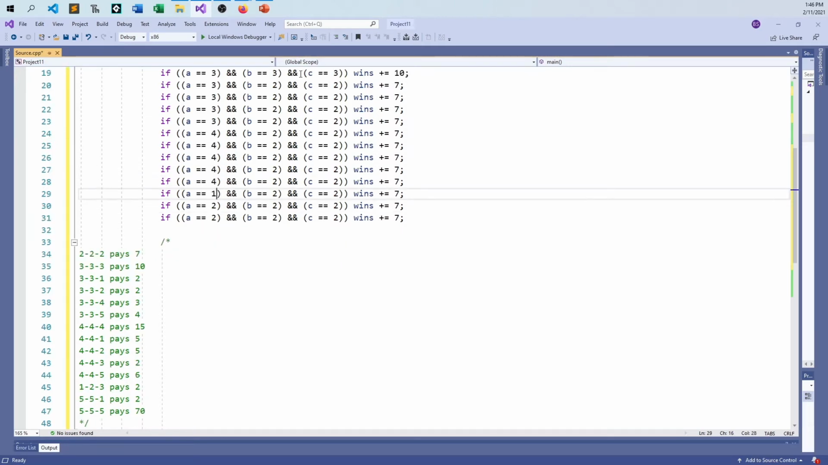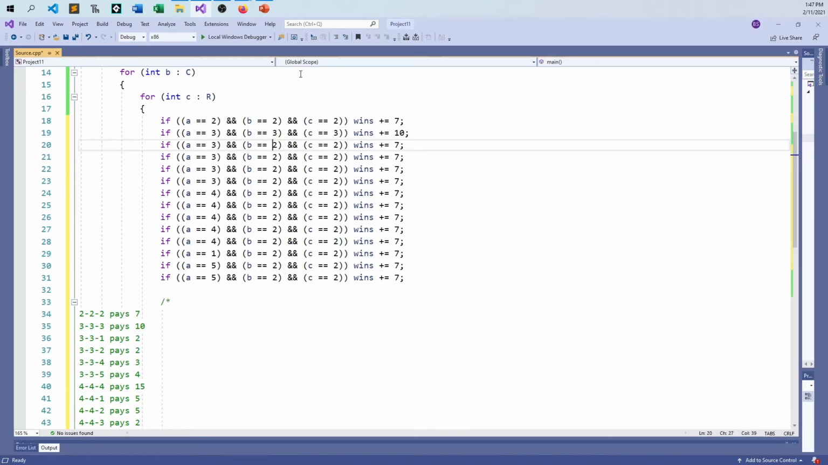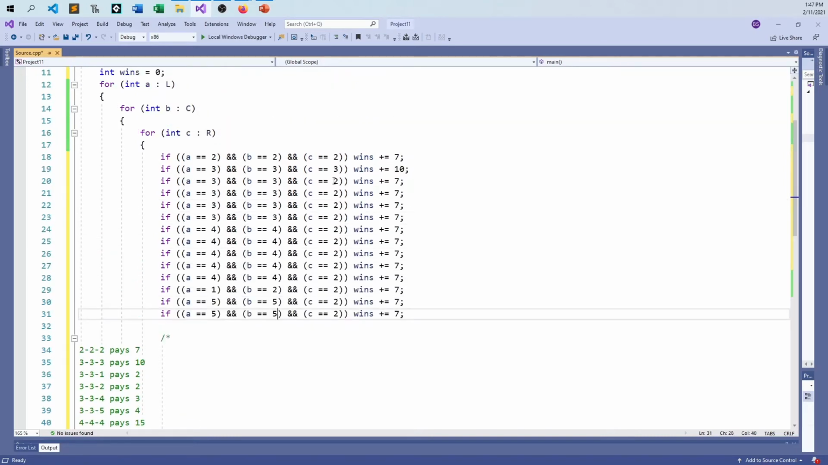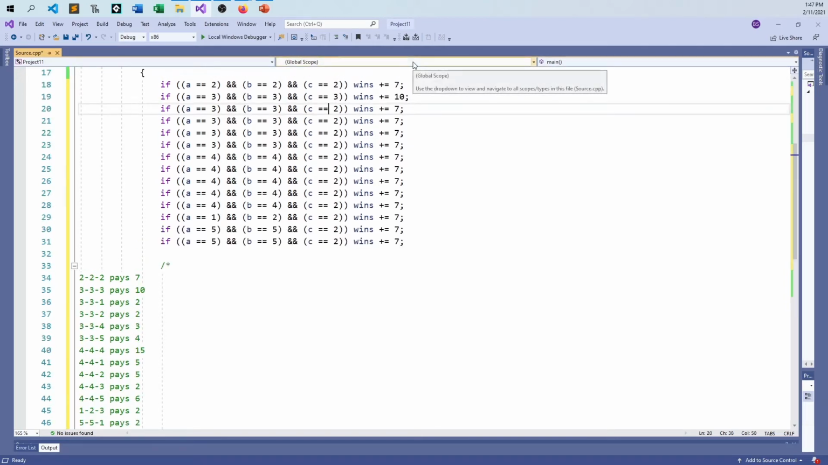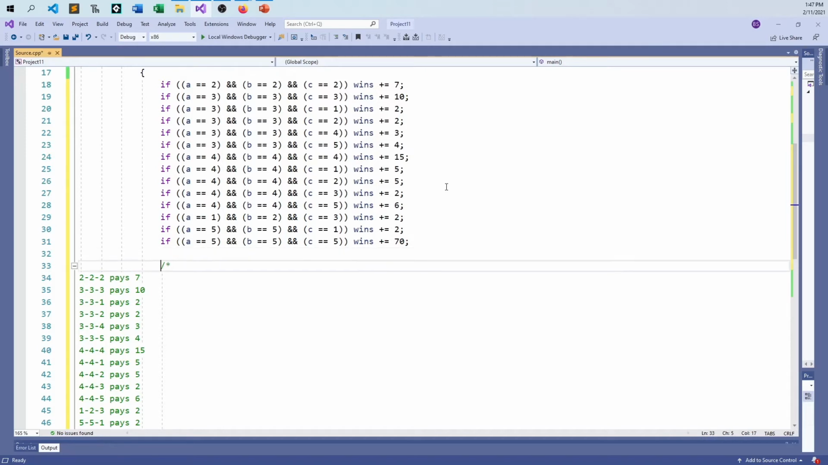That I have a 1, 2, 3, and I have a 5, 5, 1, and a 5, 5, 5. Now this is the second thing. 2, 3, 3, 3, 3. 5 of those. 2, 3, 4, 5 of these, and then a 2, and a 5, and a 5. Oh my goodness. 2, 3, 1, 2, 4, 5, 4, 1, 2, 3, 5, 3, 1, and 5, and then the wins themselves: 7, 10, 2, 2, 3, 4, 15, 5, 5, 2, 6, 2, 2, and 70.